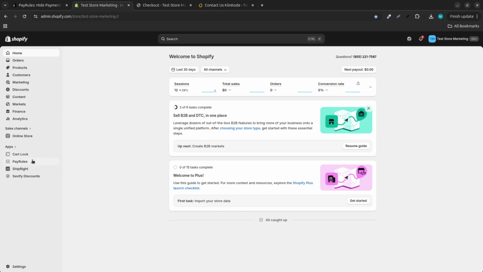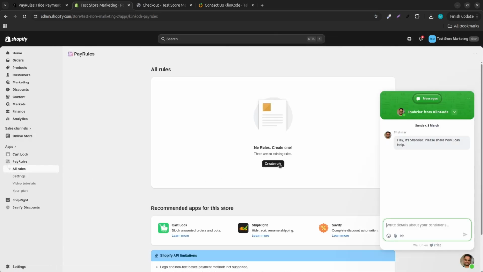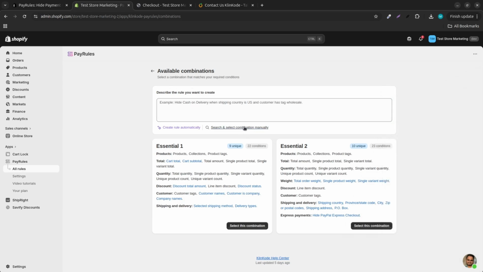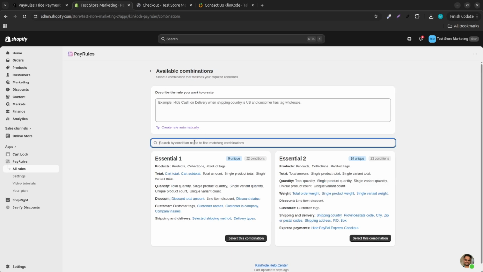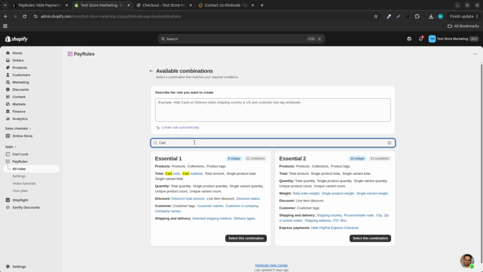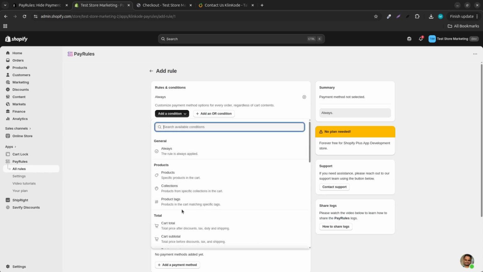Let's open the PayRules app. Click the Create Rule button. For this example, we will skip the Describe the rule you want to create box and use Search and Select Combination manually. Let's find the cart subtotal condition. Then click on Select this combinations where it exists. Now click on the Add a Condition button. Then scroll through the list and select Cart subtotal.